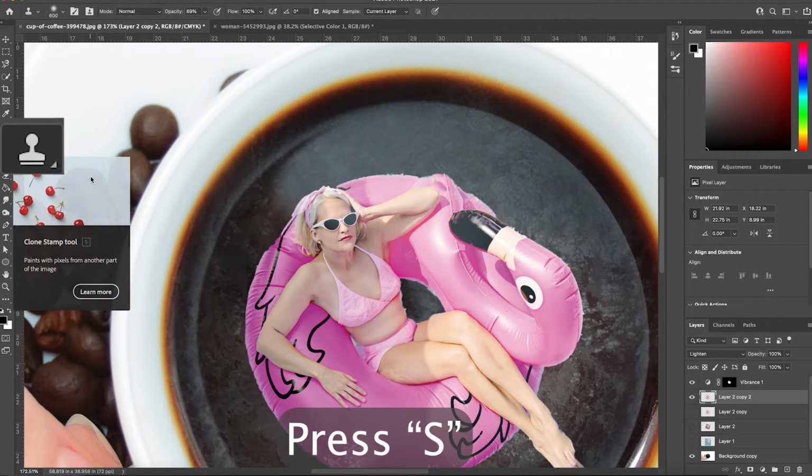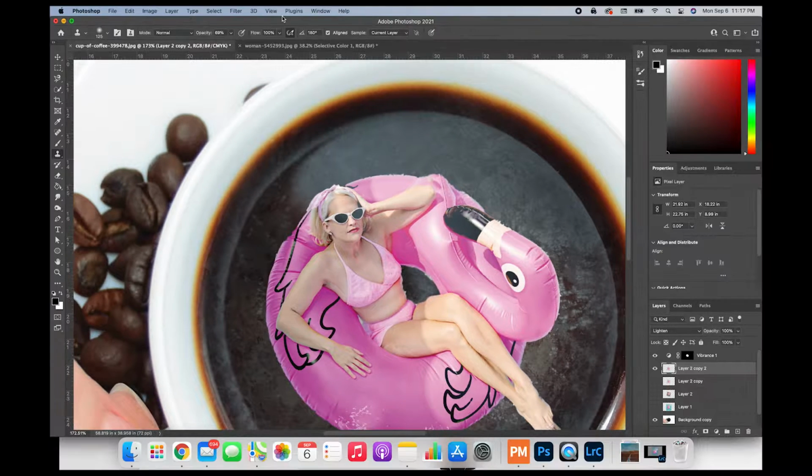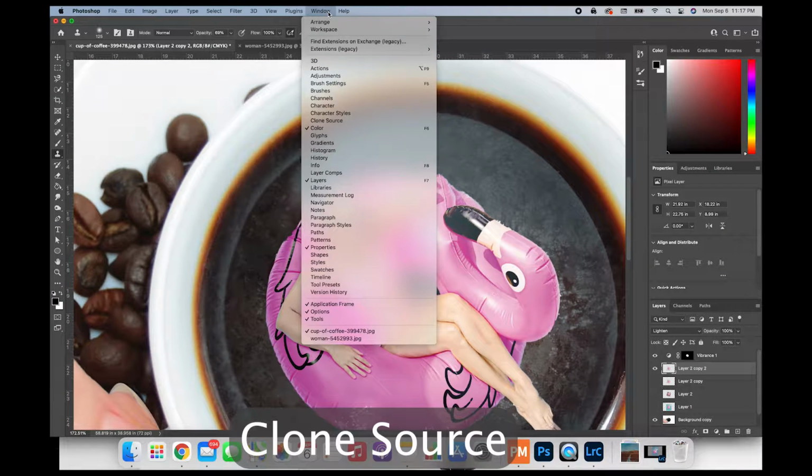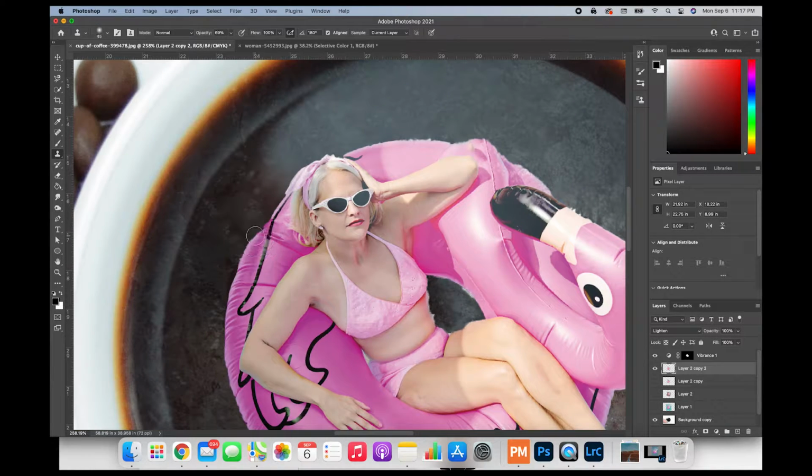Now select your clone stamp tool. Now go to the window tab and select clone source. Here you can rotate your stamp tool. I'm just fixing up the float a bit.